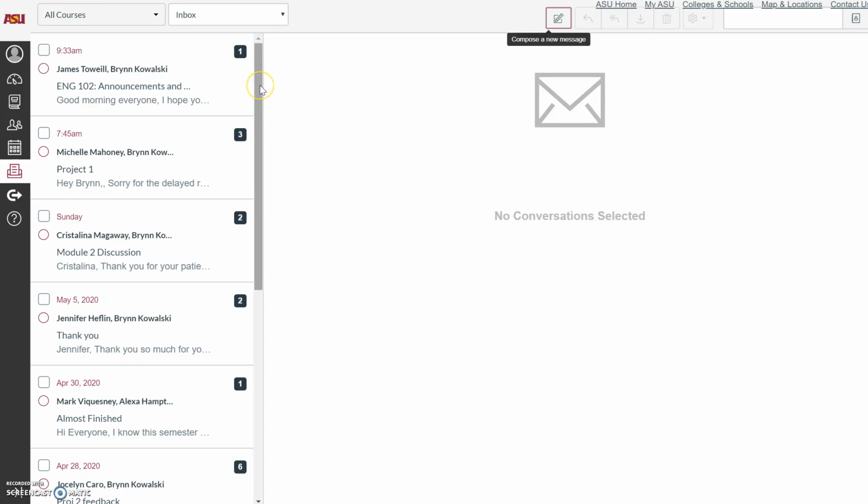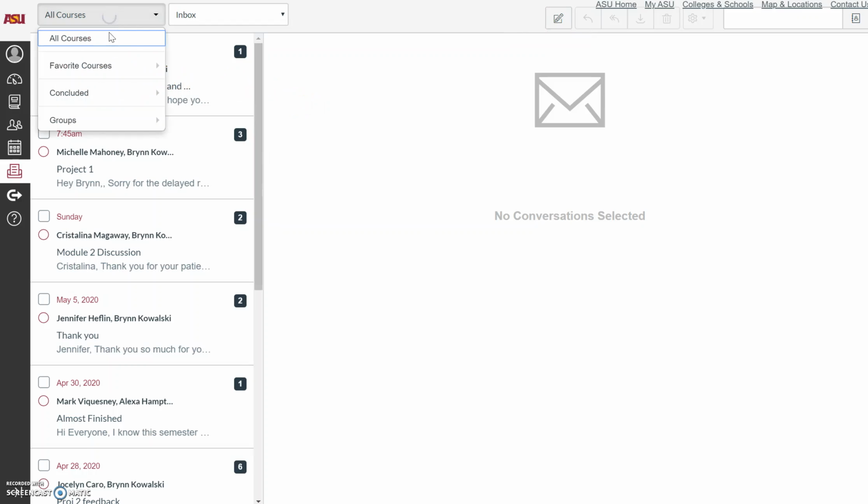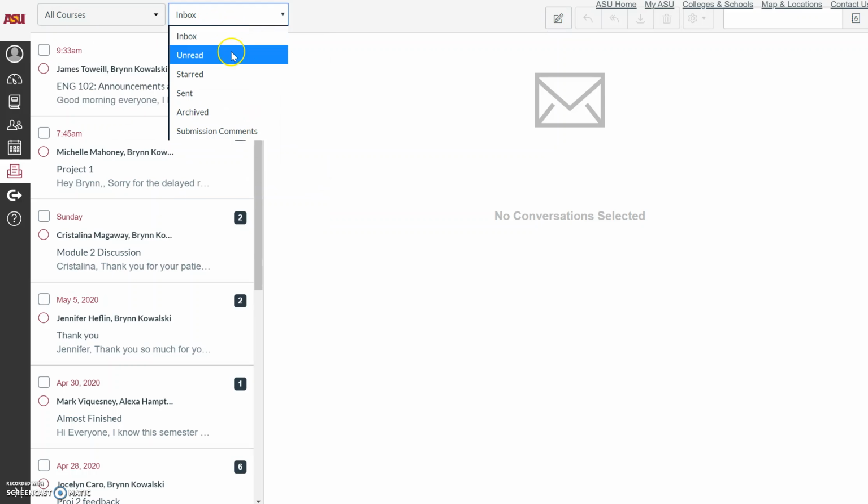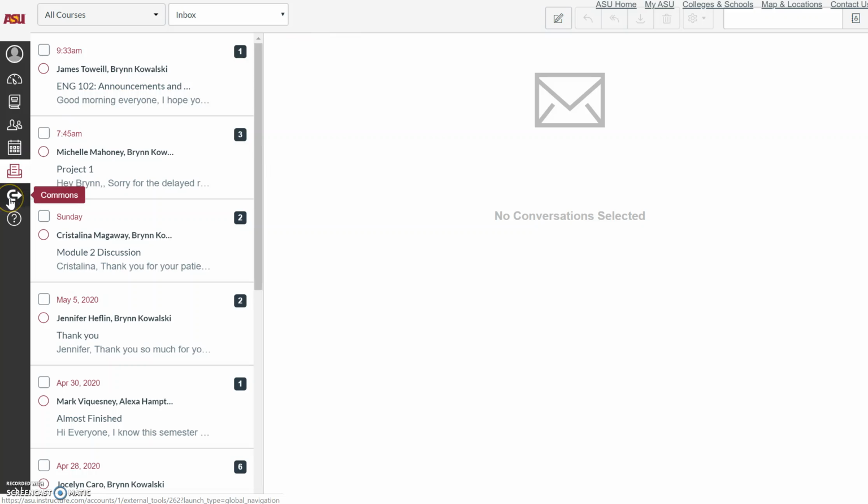And then you can also, of course, filter it differently with your different courses, groups, as well as look at your inbox, your unread, your starred, your sent, your archived, and your submission comments. The comments I am not wholly familiar with. It is not something I have dealt with as a student nor as a mentor, and my email has not been paired with it yet.